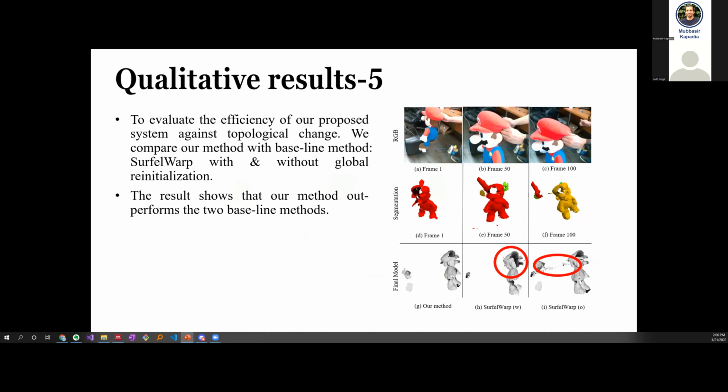And we also compared our reconstruction result with another non-rigid reconstruction method called SurfelWarp. You can see this is our result, and this is SurfelWarp's result. Our result outperforms SurfelWarp both with global reinitialization and without global reinitialization.